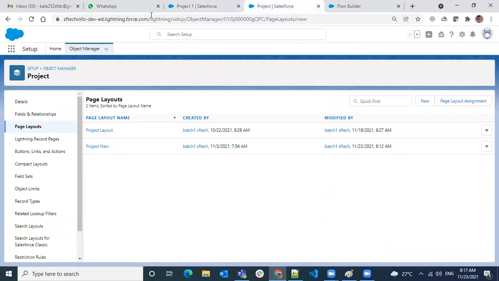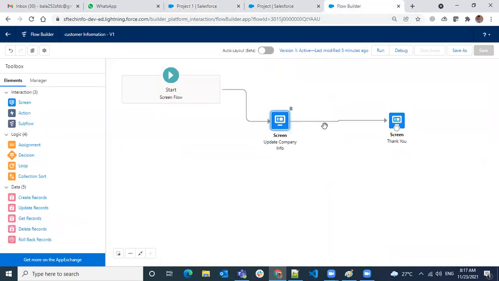placed it. So there is a concept called input and output variables. If you want to read some data from the existing page, you have to make the variable an input variable, then only it will be available and it will automatically read the value. Okay, so how to create the variables?